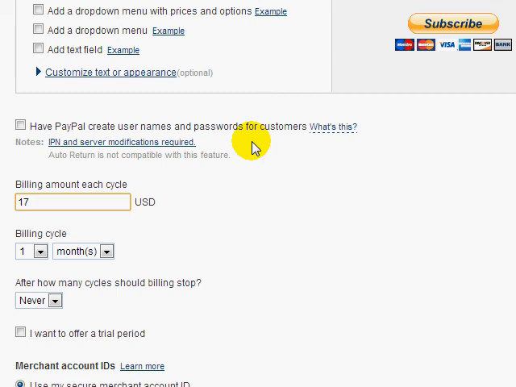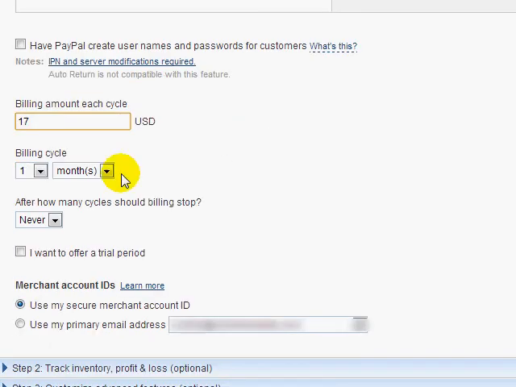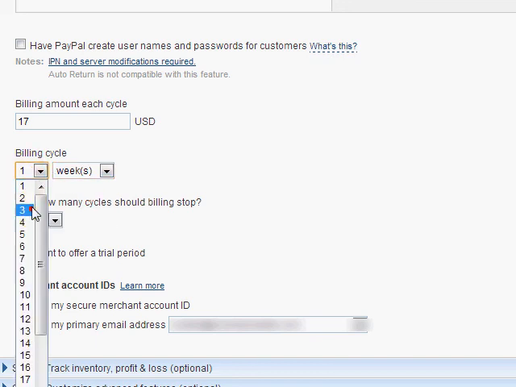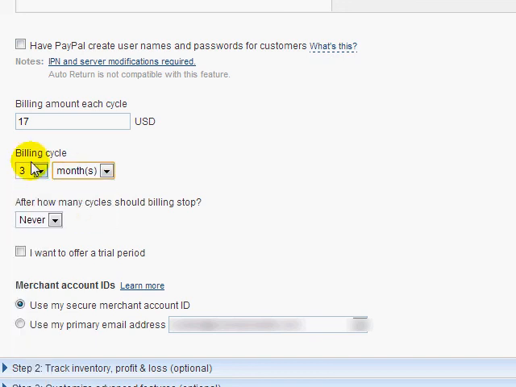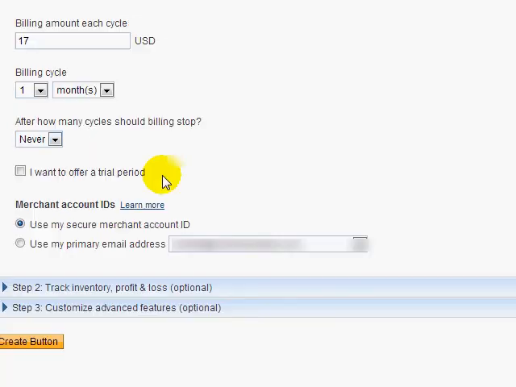And since we're doing it by month, it's going to be 1 month. If you were to charge on a weekly basis, you can do that. You can do it daily, weekly, monthly, and yearly. So if you wanted to do it quarterly, you could do 3 months and so forth. So we're going to keep it at 1 month.